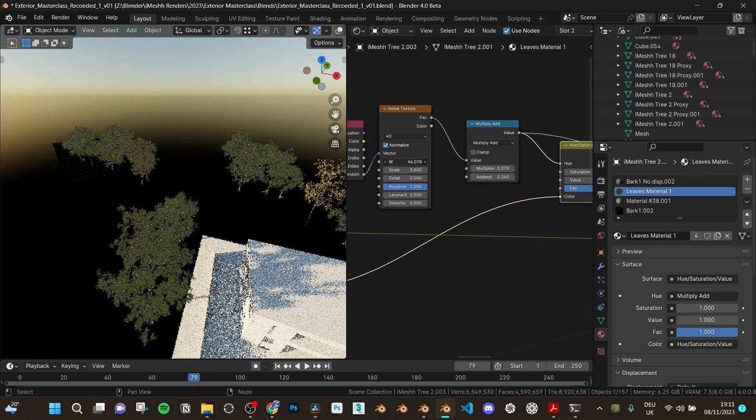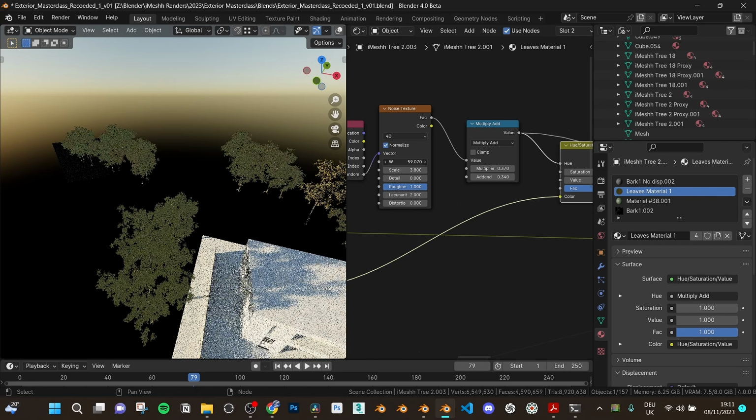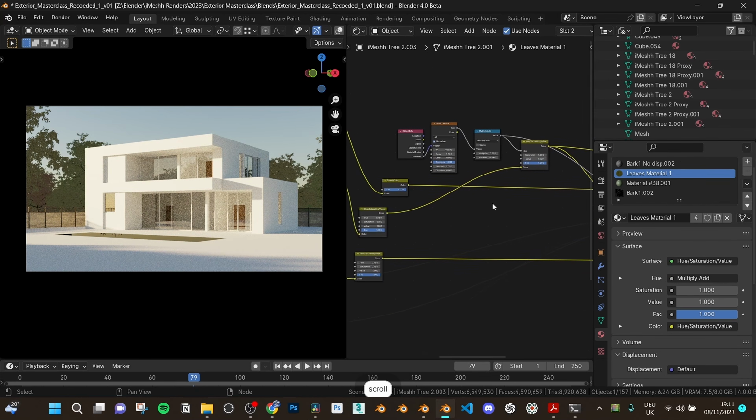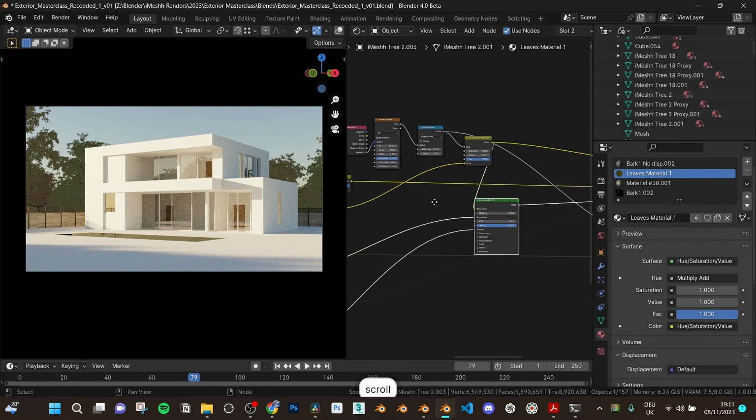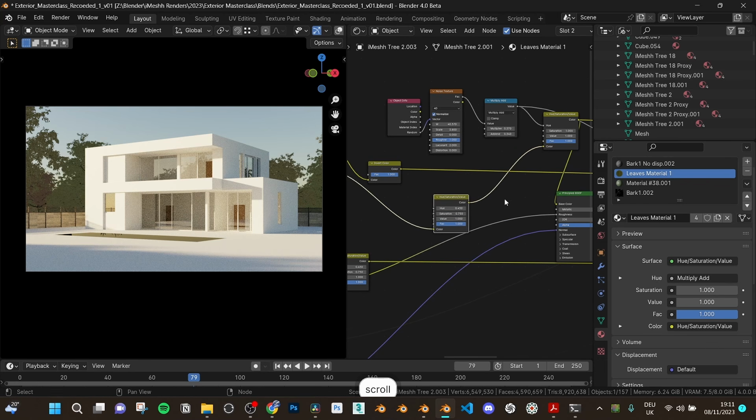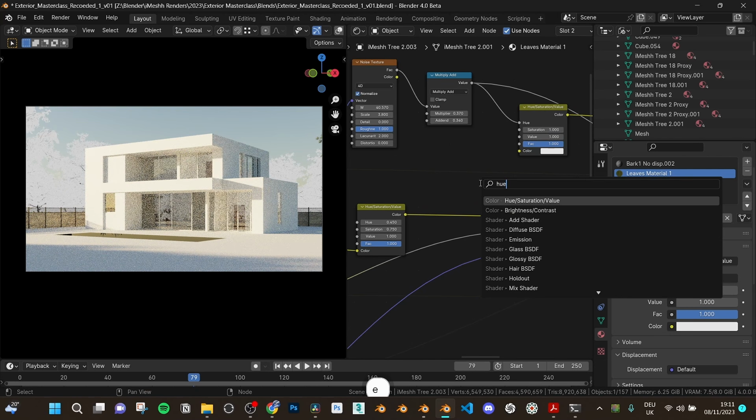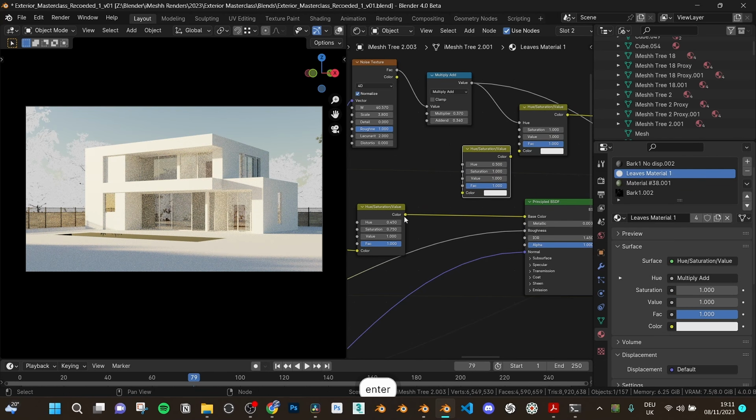So now if I change the seed, we can see all of them changing slightly, very slightly, and I think that this value I had was quite nice. And then how I plugged it in, so originally the output that was plugging into the base color was this one. All I did was add another hue saturation value node, and I plugged that into here, and then plug this node that I created into here, and then replace that like so.